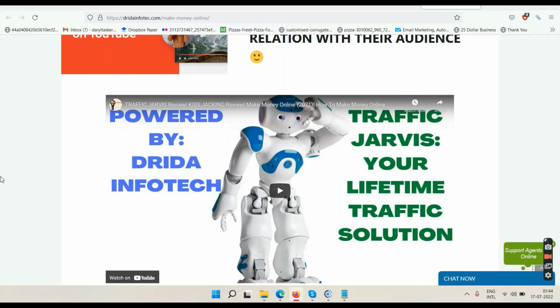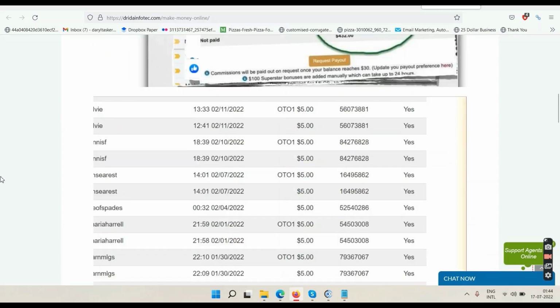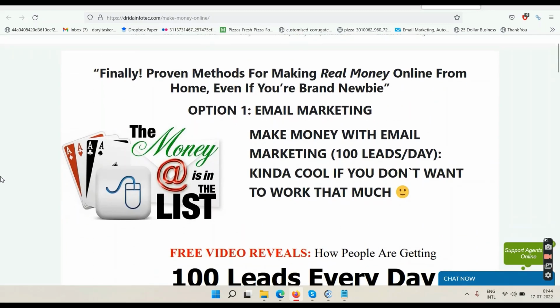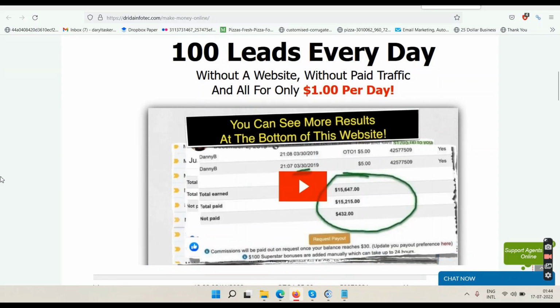Before I talk about Traffic Jarvis in detail, let's first talk about this email marketing method. You can make money with email marketing just by sending 1 email per day, but you need a lot of numbers. You need to have thousands and thousands of email addresses in your list, and only then can you make some money with email marketing. So if you want to grow your email list without buying paid ads, you can try this system which you see right now on the screen. This will give you 100 email leads from the US, Canada, Australia, and you will be allowed to send emails to these leads once per day. So by the end of the month, in 30 days, you will have 3,000 leads minimum, and you will be able to send them emails 30 times in a month.